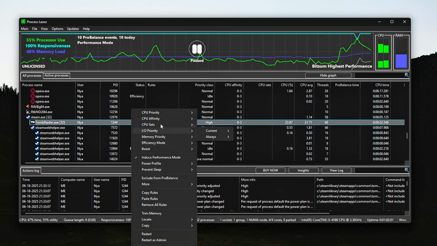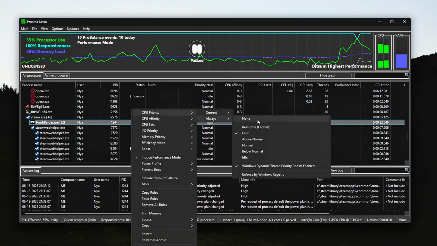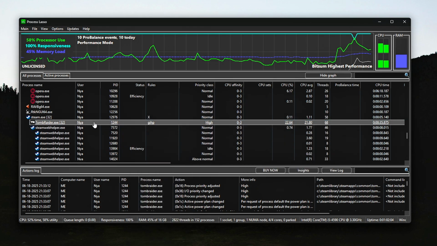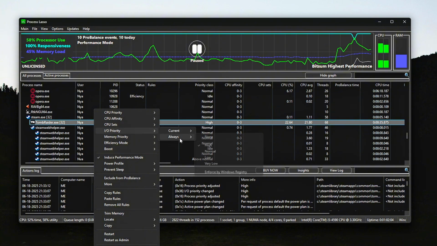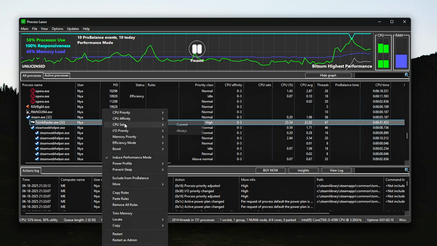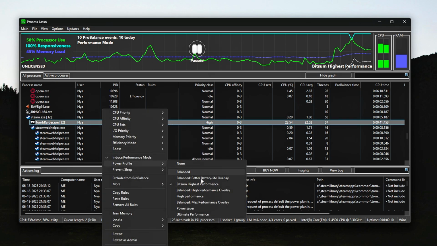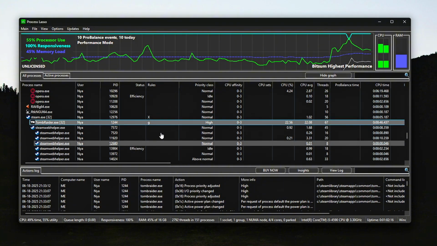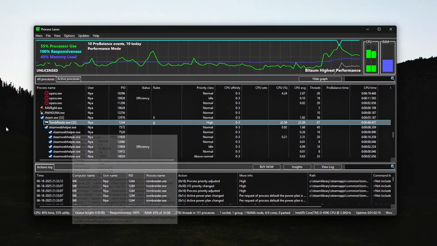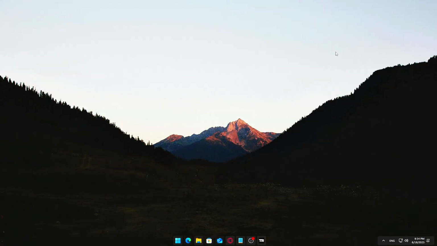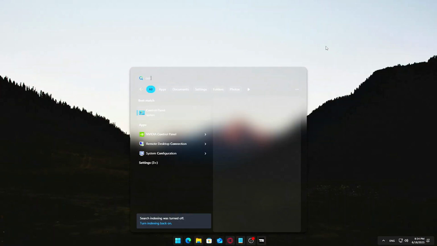Right-click on the process. CPU priority? Always. High. Right-click again. I/O priority? Always. High. Right-click once more. Power profile? Always. Bitsum, highest performance. These steps will make sure your game has top priority on your CPU, disk, and power usage every time you play.